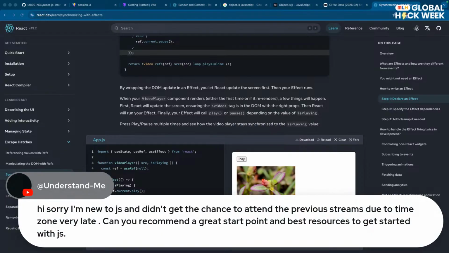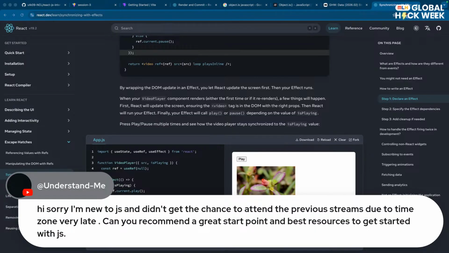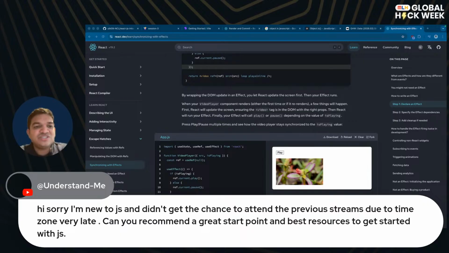Oh, there's a message: sorry, new to JS. My suggestion would be, if you're very new to JS, none of these streams would be a good starting point. Sorry about that. Let me go on screen. If you're new to JS, none of these streams are going to be a very good starting point because it is aimed at someone who knows JavaScript and React.